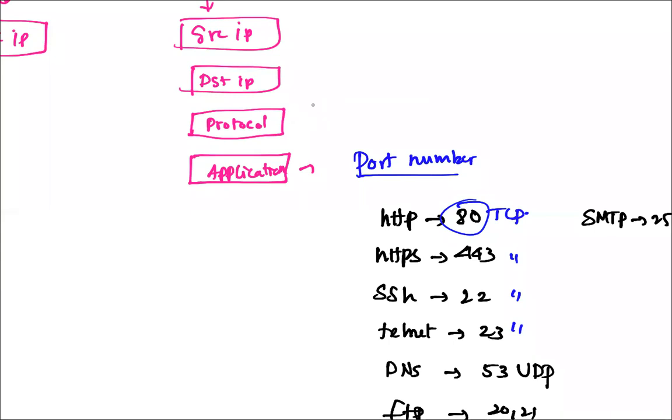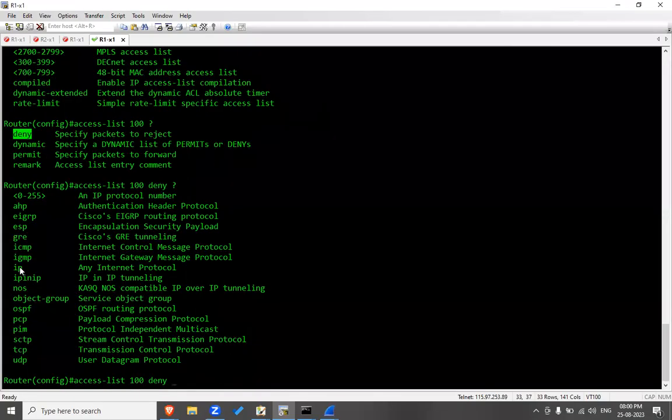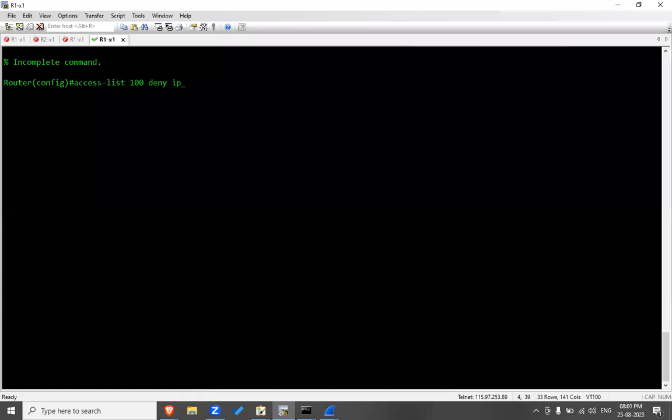I'm going to choose IP protocol, which means any internet protocol. I want any protocol to be blocked. I don't want TCP specifically, UDP specifically, or ICMP specifically. I'm just going to use IP, which means any protocol should be blocked. Right, deny IP, and now what is it asking for?